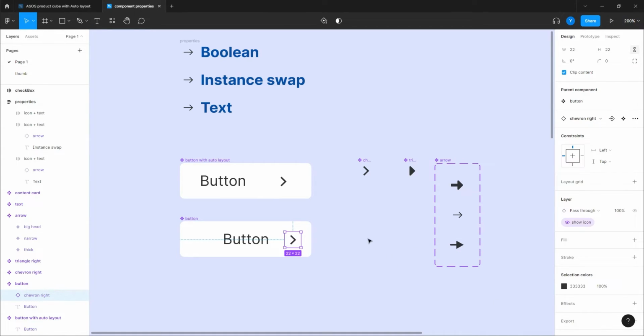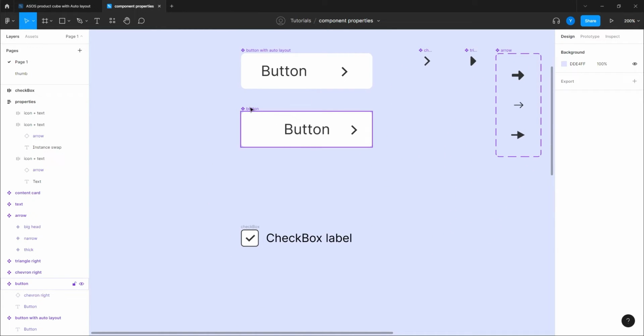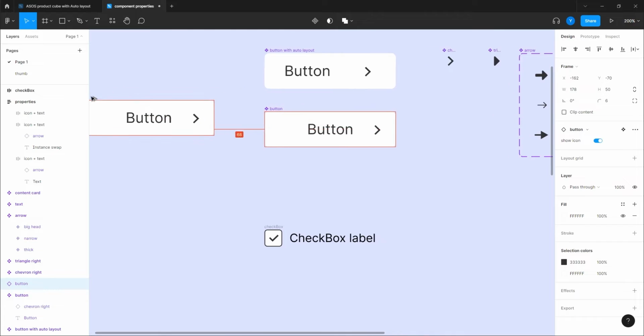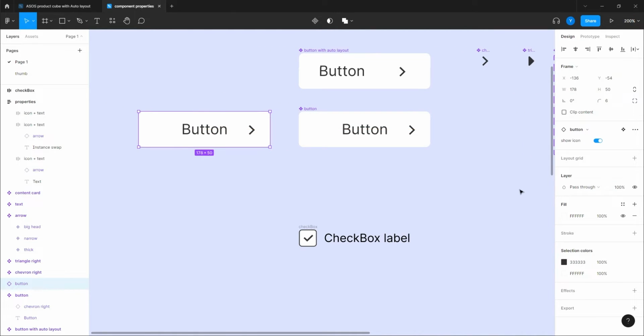When I apply it to this layer, let's make a duplicate, an instance of this component. Let's put it here. So now you see that I have the switch show icon. I switch it off, it disappears. I switch it on, you can see it. So that's what it does, very simply.